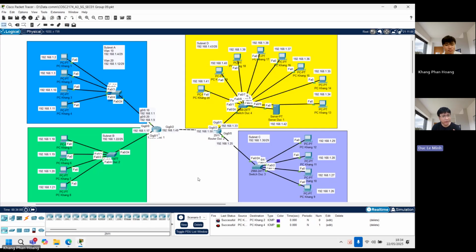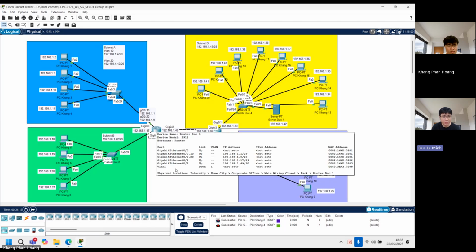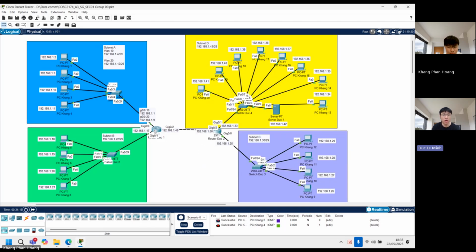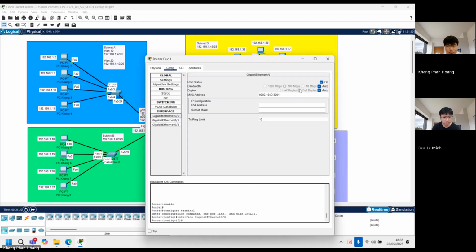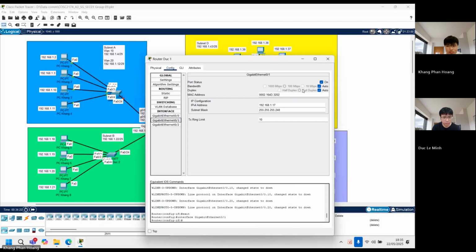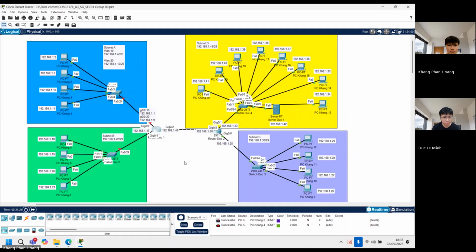The ping within the same VLAN is successful, as expected. All devices in the same VLAN can communicate with each other directly through the switch using layer 2 switching. And now we'll ping PCKhang1 in VLAN 10 and PCKhang3 in VLAN 20 when the router is turned off. Yes, the inter-VLAN ping fails.